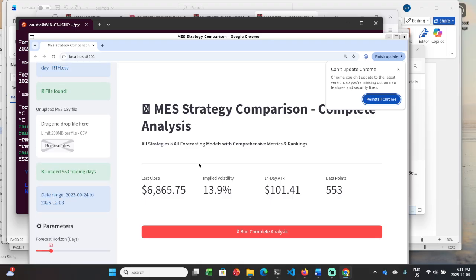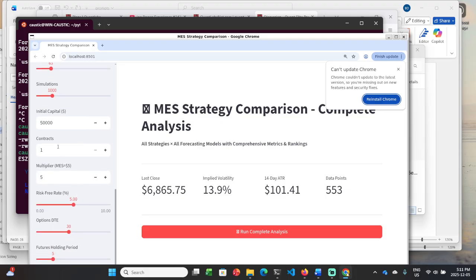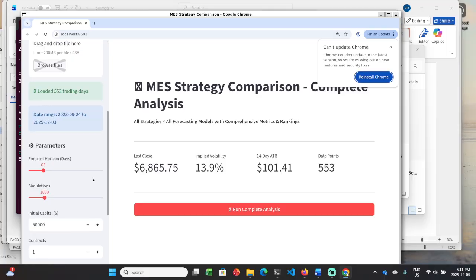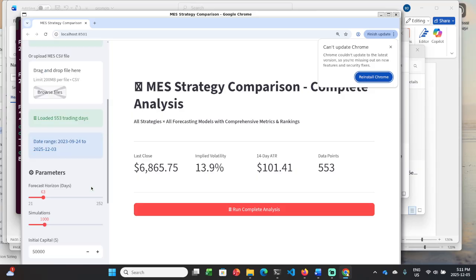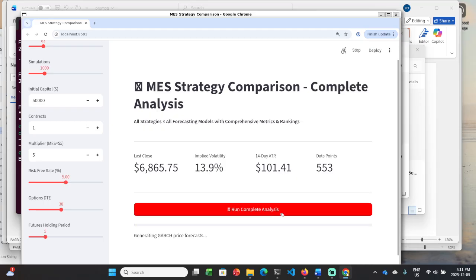Okay, so now we've loaded in the data, preloaded. So this is where it gets interesting. Now we're assuming 5,000 capital. We've got a multiplier here of 5. And then it's very interesting. So I'm going to run this complete analysis. It's going to take the same amount of time as a forecasting. So you can see there's 32 different combinations.